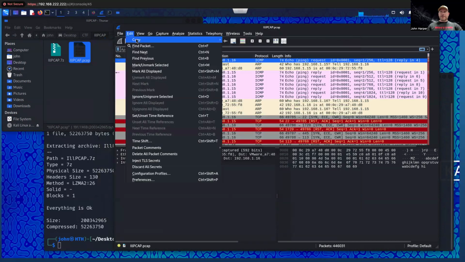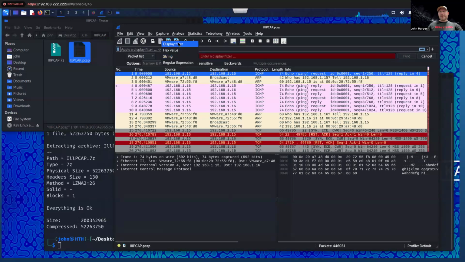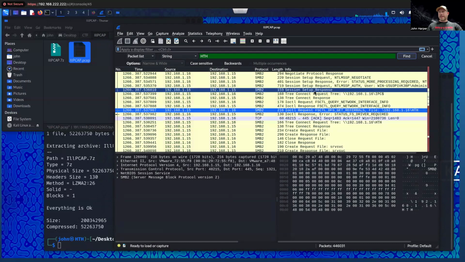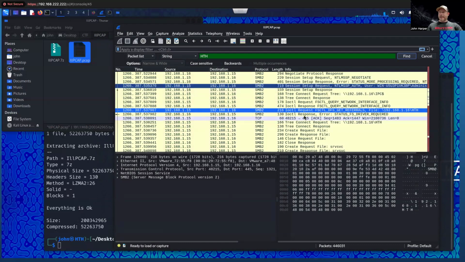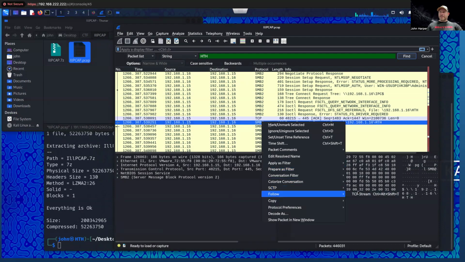Like I said, you can go into Find Packet. You can change the display filter to a string. Look for things like HTH, for example, and it'll dig through and find anywhere where there was HTH in a packet. So things like, oh, cool, they were actually mapping an HTH SMB share, for example. We can see it's SMB2 here. You can follow the conversation and reassemble the packets and all kinds of things like that.